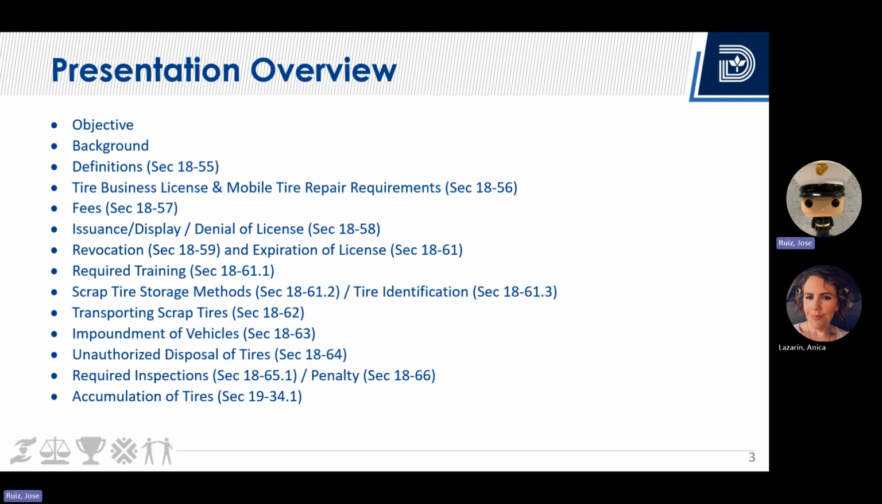Scrap tire storage methods, tire identification. We're also going to discuss transporting scrap tires, the impoundment of vehicles by our law enforcement agency, the unauthorized disposal of tires, required inspections, the penalty of violating the city code. And we're also going to discuss Chapter 19, accumulation of tires.